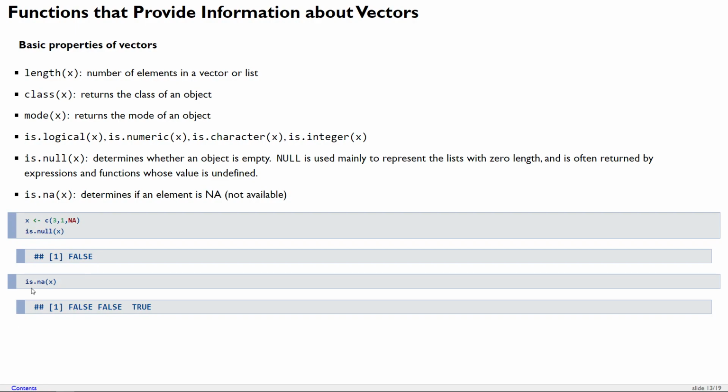But if we apply the is.na function on X, we will get 3 values, FALSE, FALSE, and TRUE. That's because the first 2 values are valid values. They are not missing. And the last one is missing. So FALSE, FALSE, and TRUE. So apparently, the length of the result of this is.na function depends on the length of the object we feed into it.